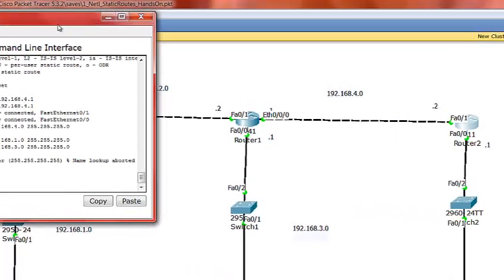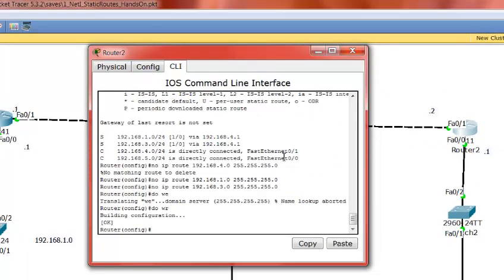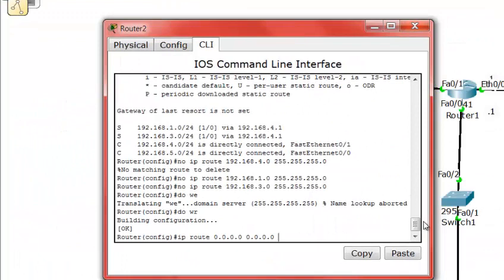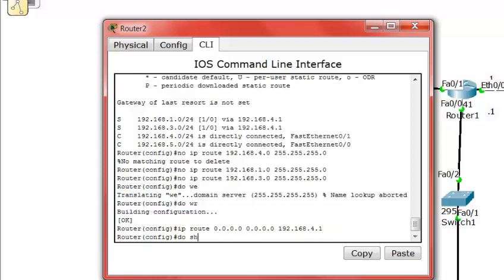So I'm going to come over here, and I'm going to say IP route. If you don't know what it is, if nothing matches, send it to, and we know my way out on this router is 192.168.4.1. And we're just going to see something a little bit different in the static route here.